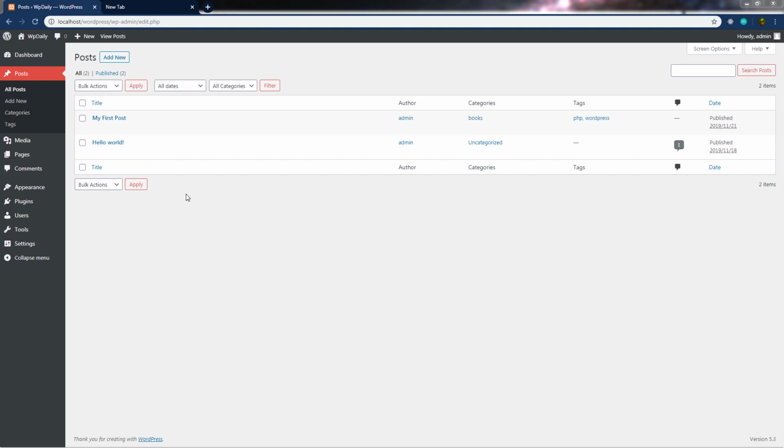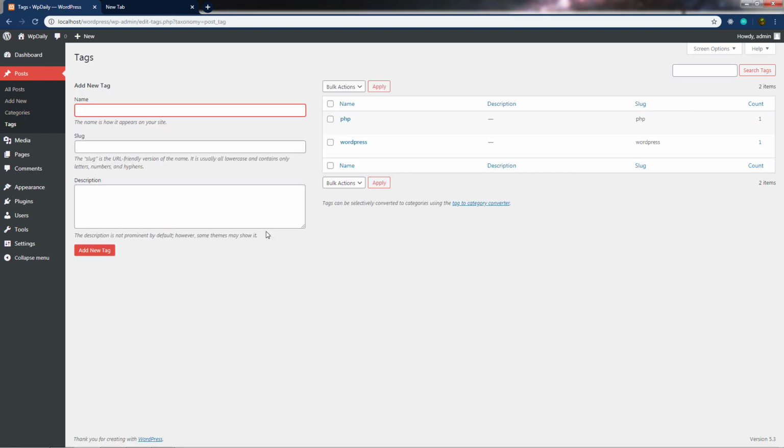You can find the tag setting in the post section, the fourth option, this one. Now as you can see here, in this tags section we have 2 tags already. When we created our first post, we added 2 tags for that post. You can see here we have PHP and WordPress. Now let's see how you can create a new tag in this tag section.